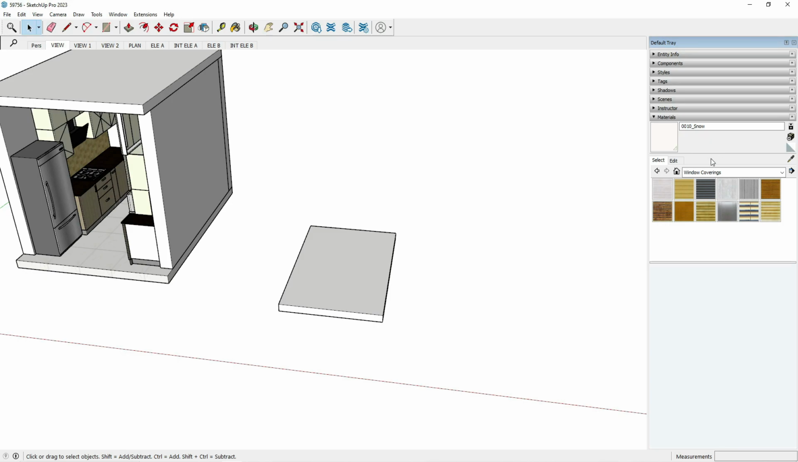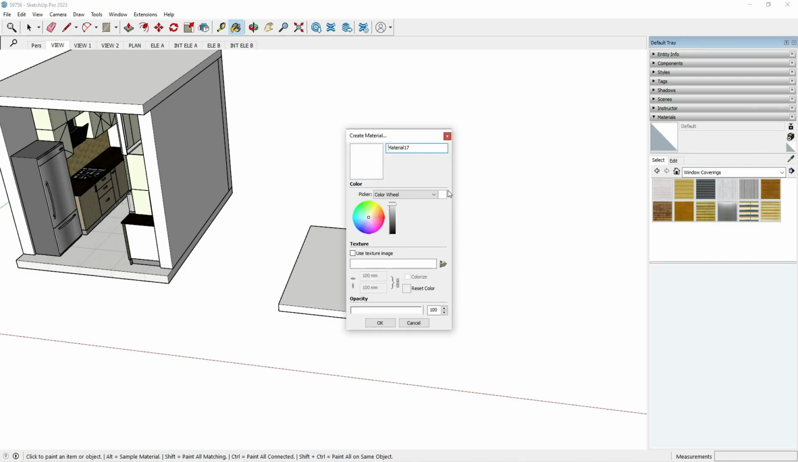Now to add more, what can we do? You have to just click on this button. You can see there is a square icon with half gray and half white. When you press on this, it becomes an empty, default swatch. Now to add material, you have to click over here, Create Material. Once you click on Create Material, this window will pop up.